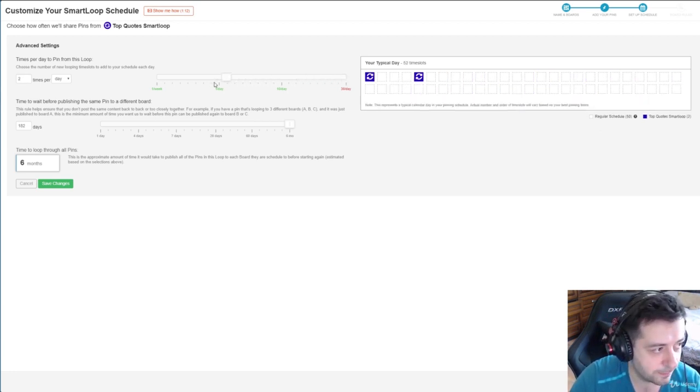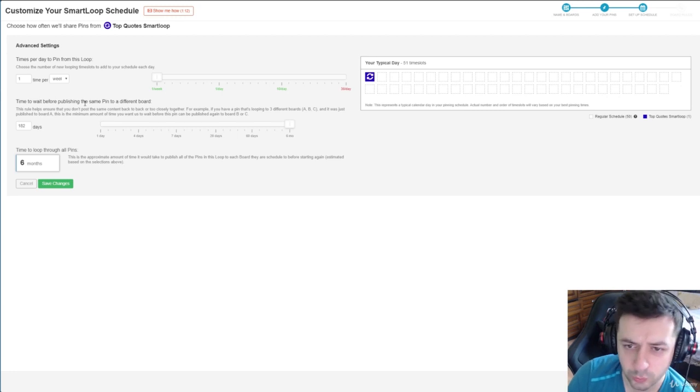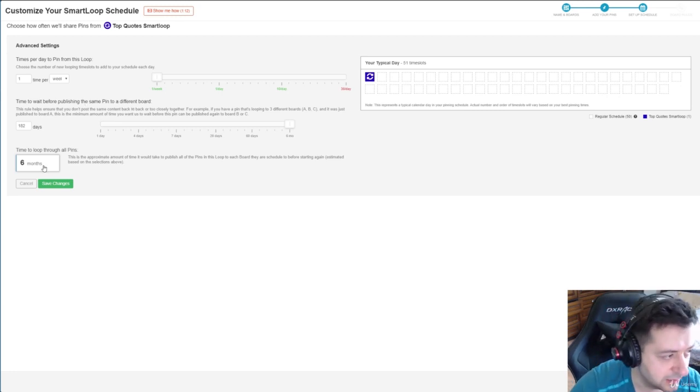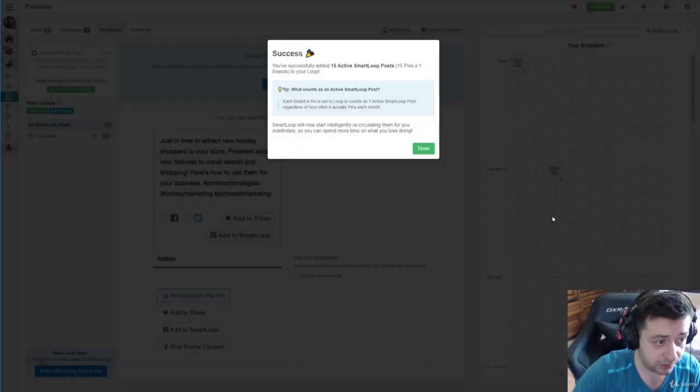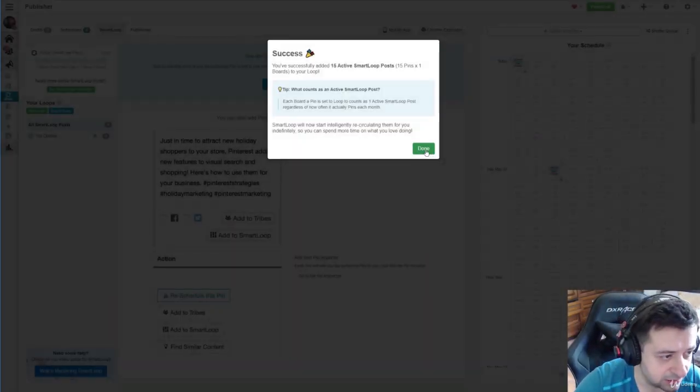This is not recommended. Go with once per week. This is more than enough, and it will take 1 month to go through all of the loops. So you just press save changes, custom schedule. Yeah, it will go like that, and then finish loop setup. Press the finish loop setup button, this button is again where I am right here. And we're going to press done.